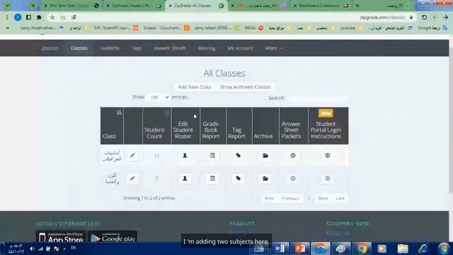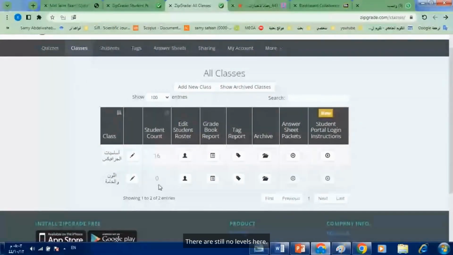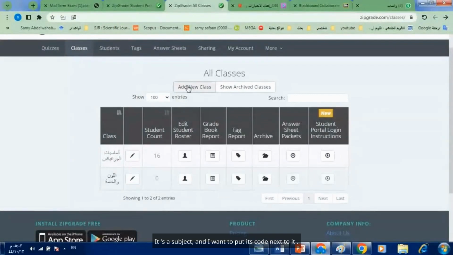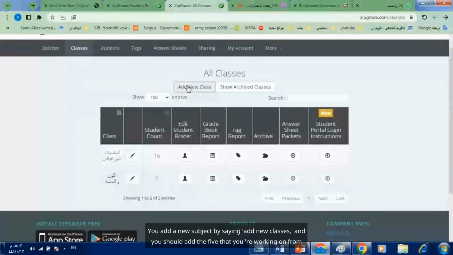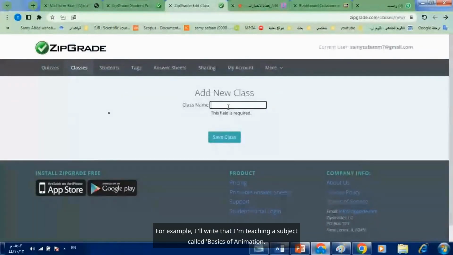I'm adding 2 subjects here, the course graphic questions and the course color and composition. If you notice here, the course graphic questions has 16 levels. There are still no levels here. Let's see how to add and delete. You want to add a subject, so say add new classes, and include the 5 you're working on from the start. For example, I'll write that I'm teaching a subject called basics of animation, which is the same as animation fundamentals.